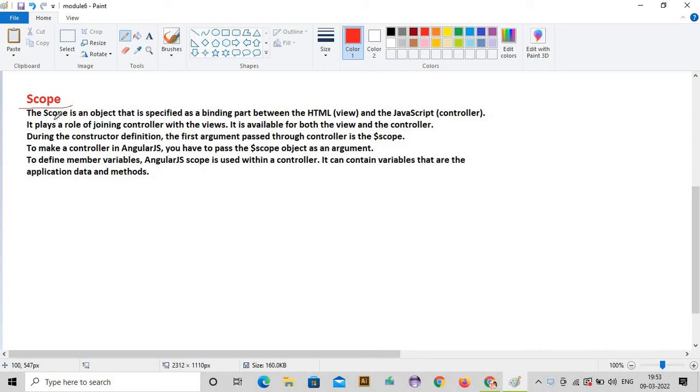Scope is a built-in object of AngularJS. Scope is an object that's specified as a binding part between HTML and JavaScript. HTML represents the view part, the presentation part, and JavaScript acts as a controller here. That means it is providing the binding between HTML and JavaScript, that means view to controller as well as controller to view.